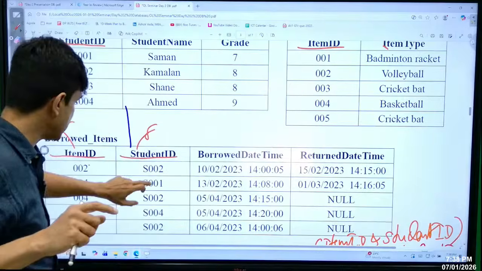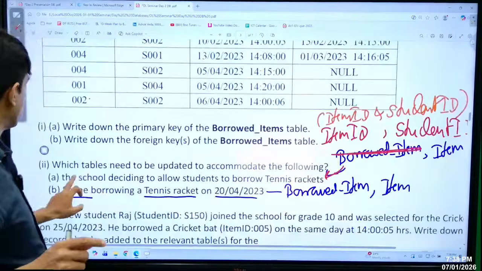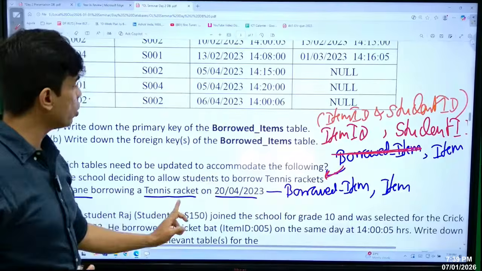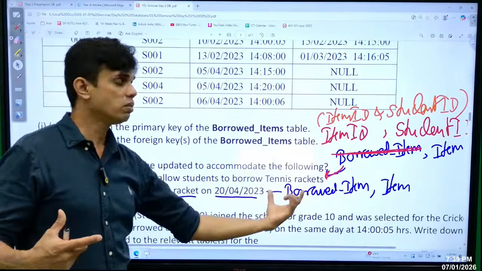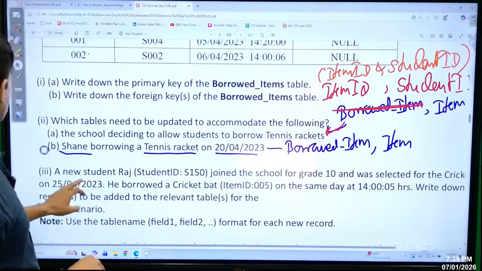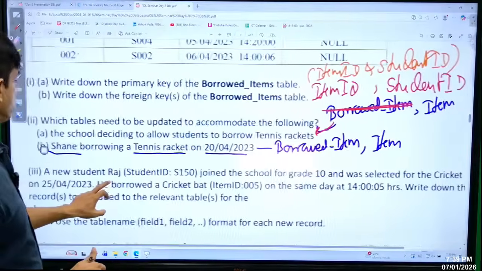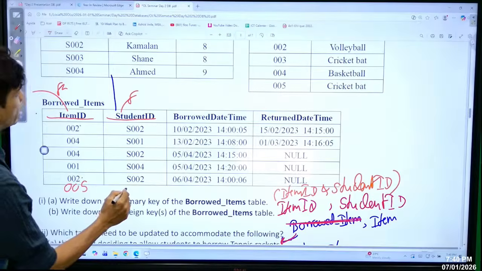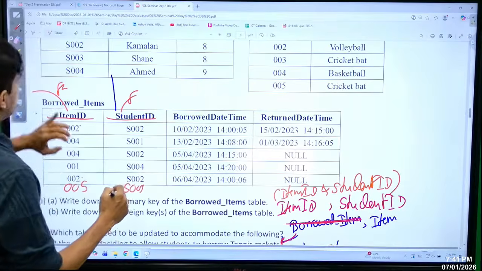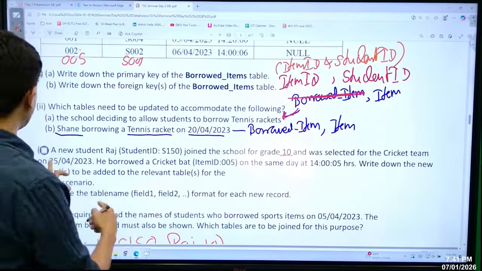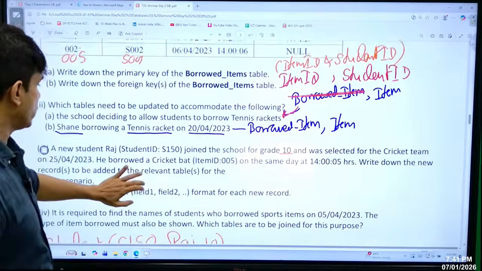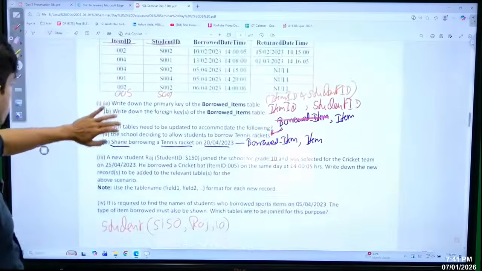In that sentence, they have not said anything about borrowing. School allows students to borrow tennis rackets. Only one table is correct. Now it says Shane is borrowing a tennis racket on this date. If it is to be added, both the tables should be there. Right. Then the other one, the third one, a new student Raj, student ID 5, S005. Borrowed date, they say the date borrowed. He is joining the cricket team, and on the same day he borrowed it. And now the next one is the borrowed items table.